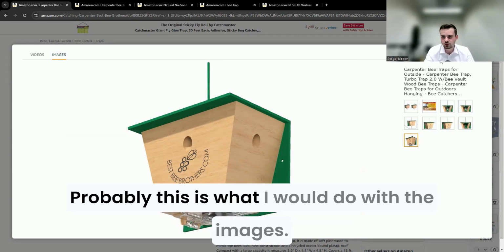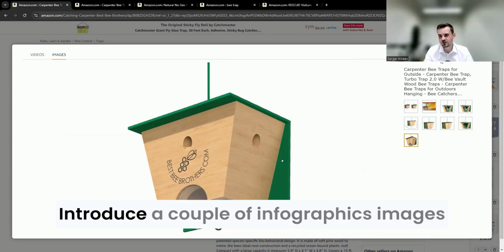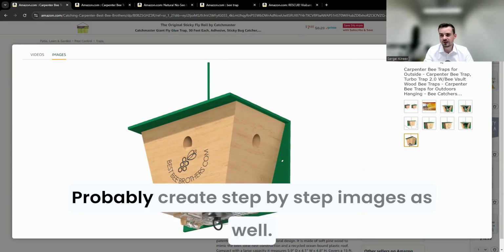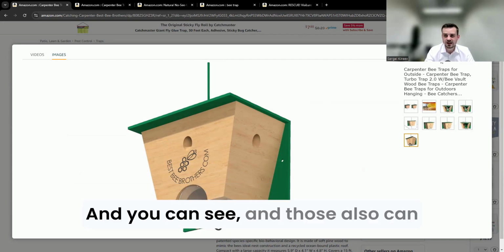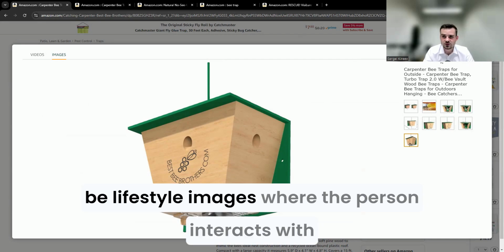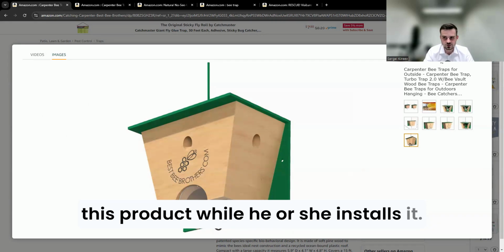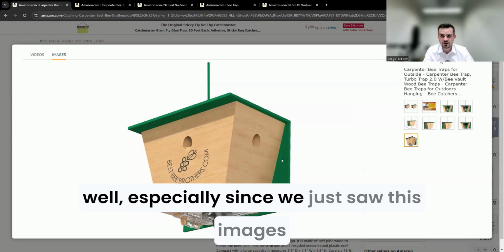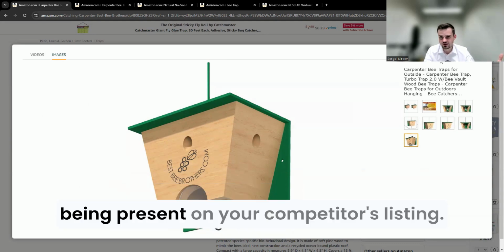So probably this is what I would do with the images: introduce a couple of infographic images where you would provide the benefits, and then probably create step-by-step images as well. Those can also be lifestyle images where the person interacts with this product while he or she installs it. I think this kind of images should work well, especially since we just saw these images being present on your competitor's listing.